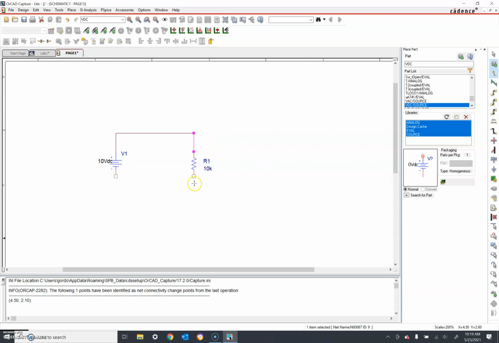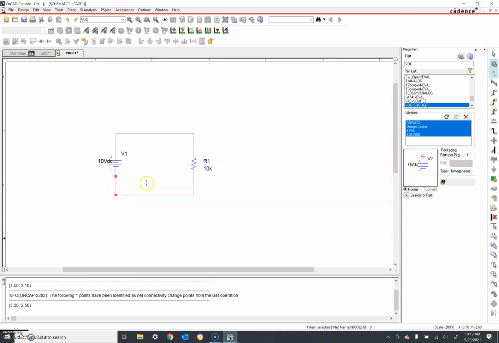Okay, and let's go to another one now. Let's go here, here, here. Okay, and we've completed our circuit. All right, I hit escape. And we've got our circuit built right now.